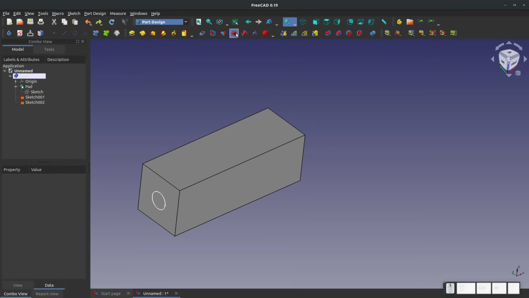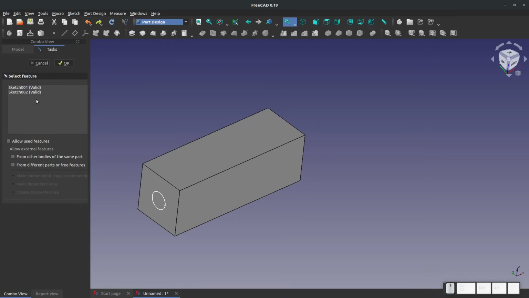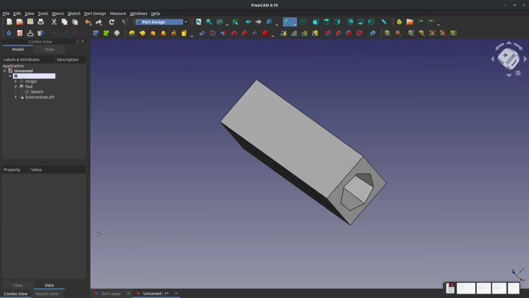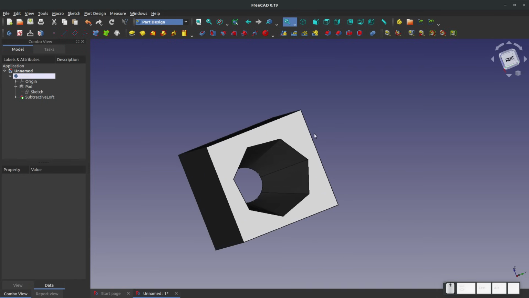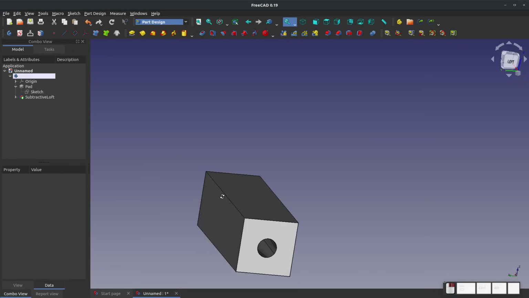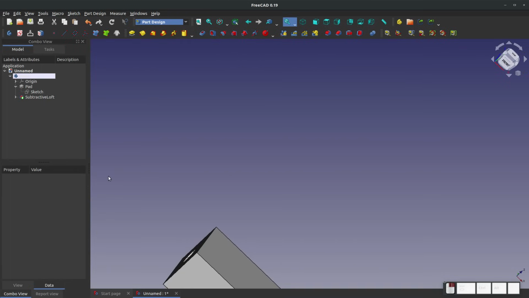Let's go with, again, our subtractive loft. We're going to go from sketch 1. We're going to add a section and select sketch. Oh, I said pad. I want to remove that. We're going to add a section and actually click on my sketch and say OK, right? So our subtractive loft has gone from this little polygon into a circle and a smooth transition all the way through the part. So that's how you can use subtractive lofts.